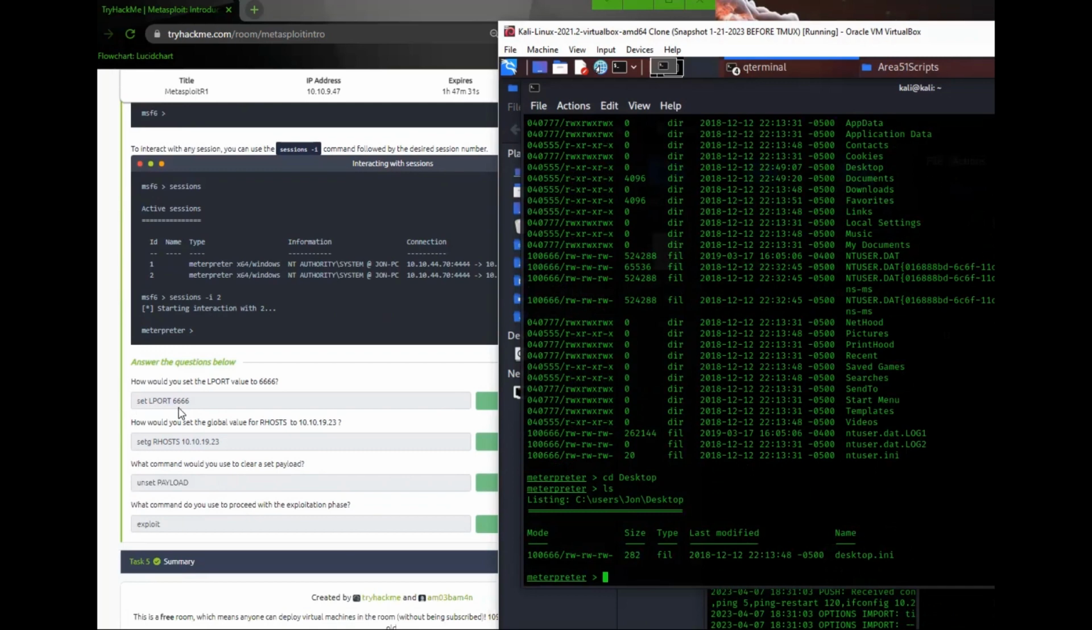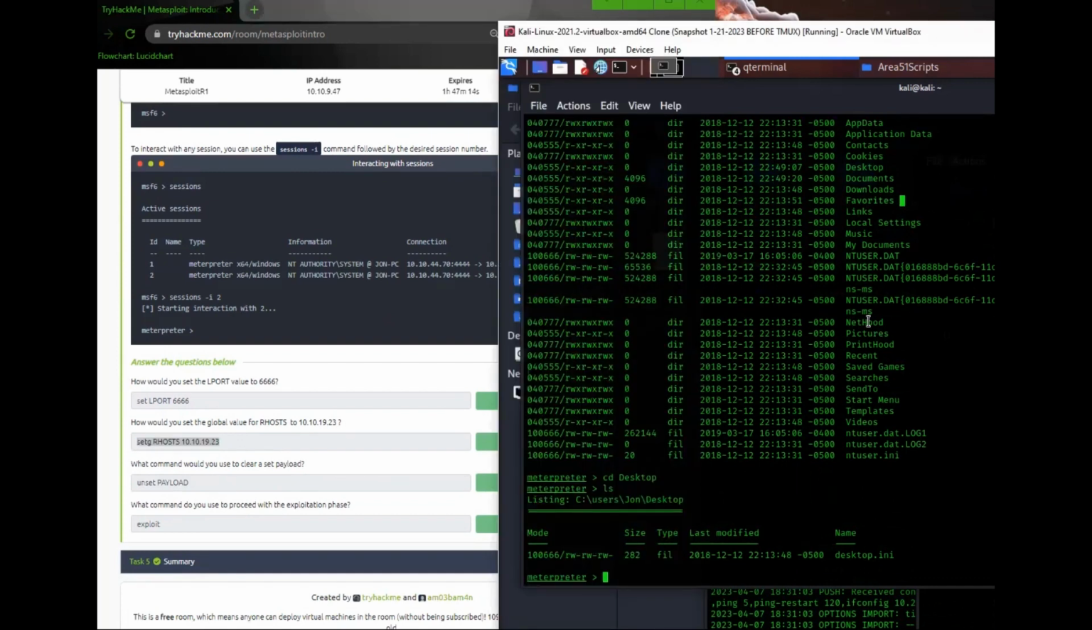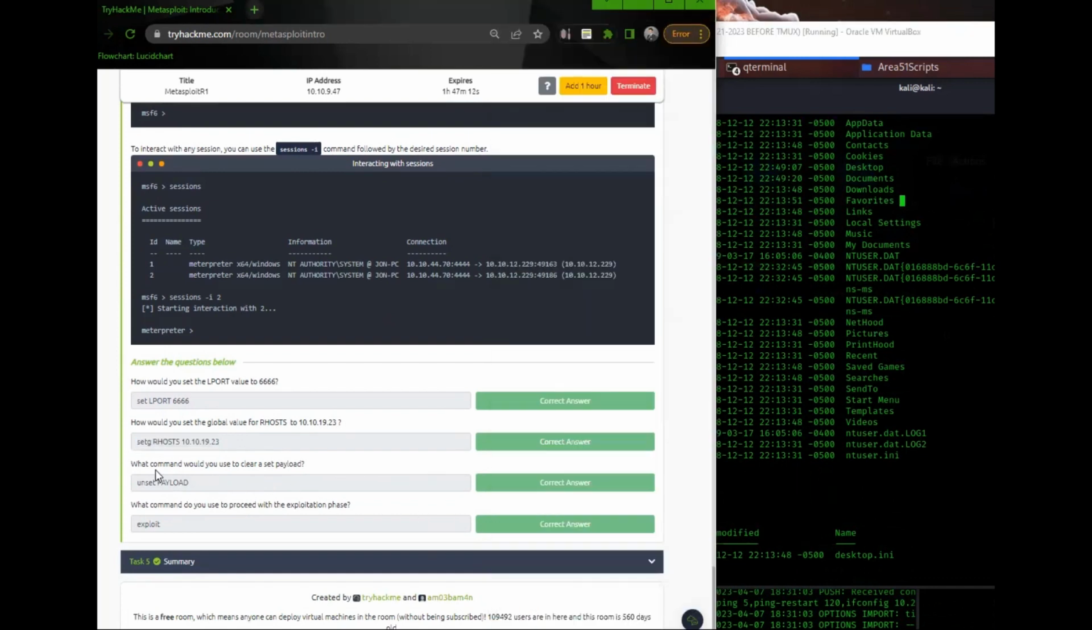And so here, set the LPORT to 6666. How would you set the RHOST and have it set permanently through your session? Once I close this terminal, this session's gone, and you'll have to redo everything, right? What command would you use to clear the set payload?